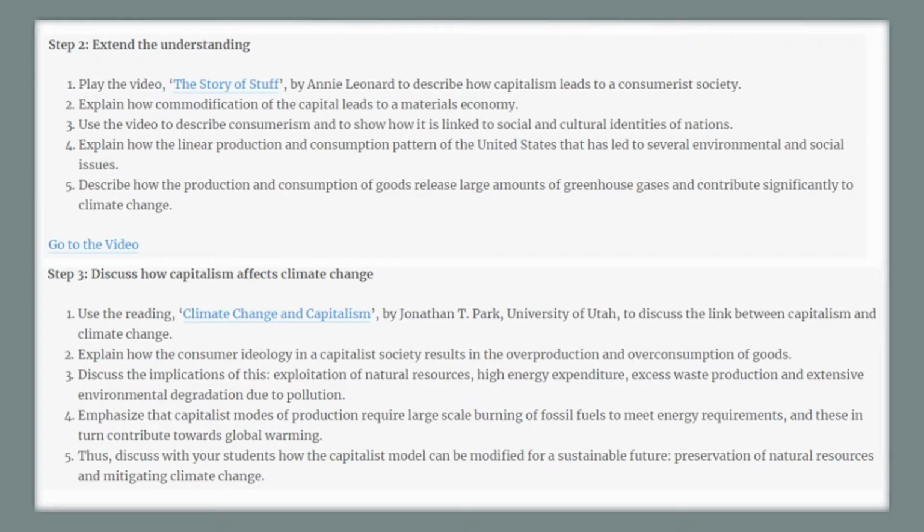You can emphasize the link to climate change now by saying, how does production and consumption of goods release large amounts of greenhouse gases and contribute significantly to climate change? In this next step, you can make this link between climate change and the topic in discipline, that is capitalism, far more obvious to your students.